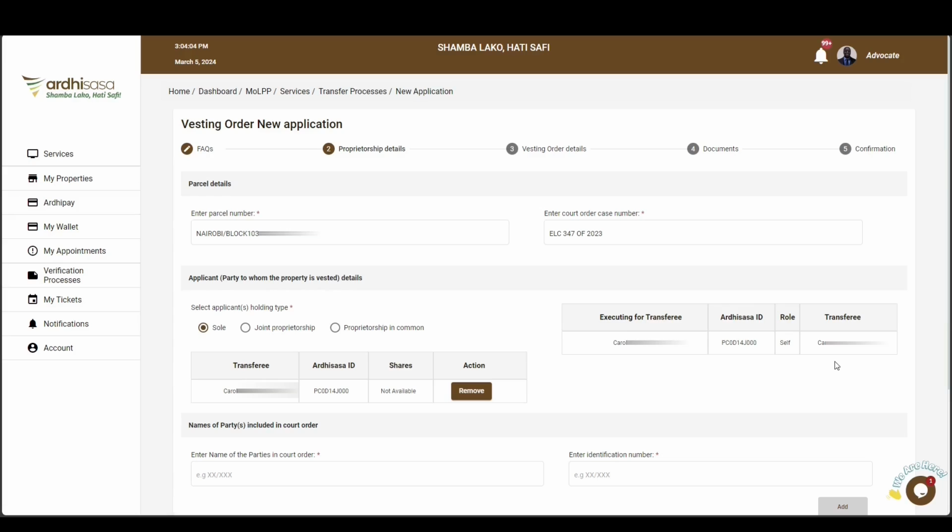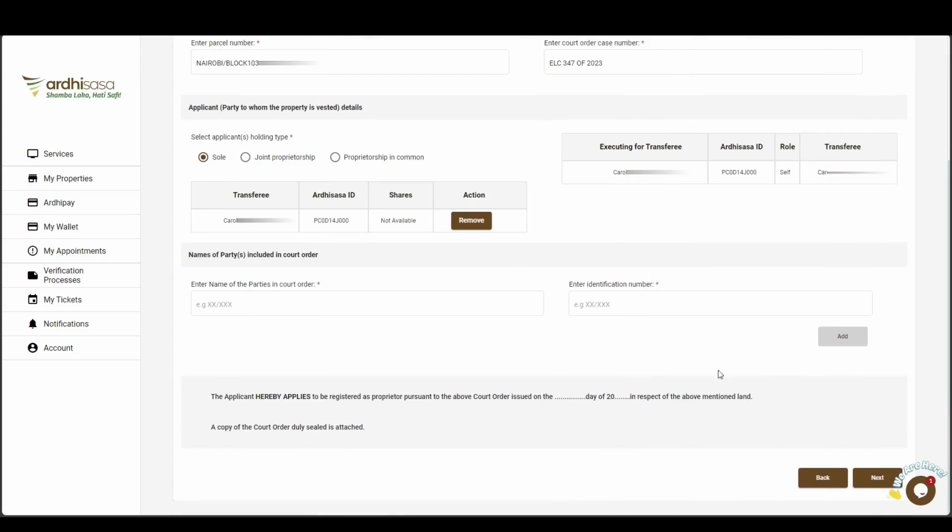A key thing to note is that in case you entered the wrong Ardhisasa ID of the applicant, you can click on the Remove button and correct your mistake. The next part requires you to enter the names of the party or parties captured in the court order as well as the identification numbers. So kindly do so.